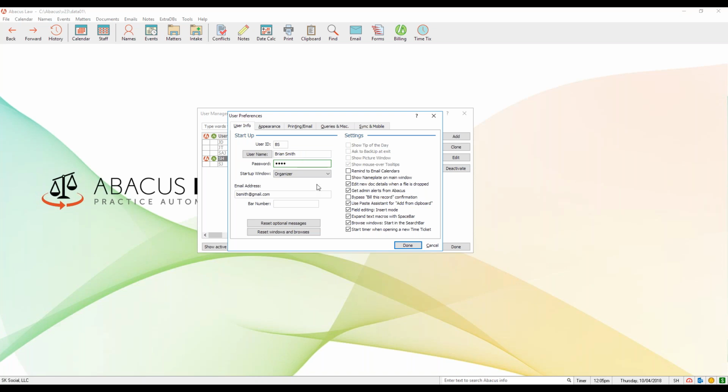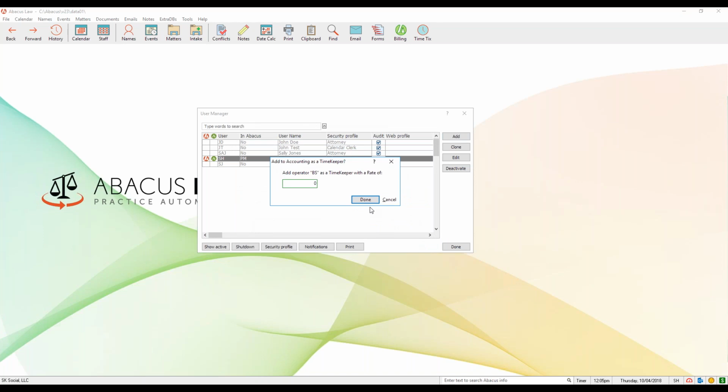And then everything else, it kind of just depends on who you're setting this up for. Usually, bar number, the startup window, and the checkboxes along the right side, those will usually be handled by the user themselves, unless you have a specific way you like it set up for each of your employees, okay? But once you have that information in there, click that done button in the bottom right corner, okay?